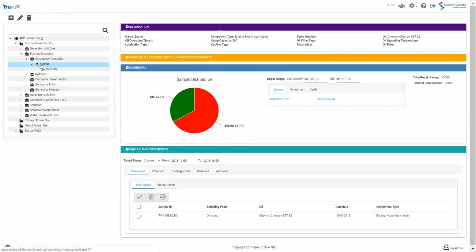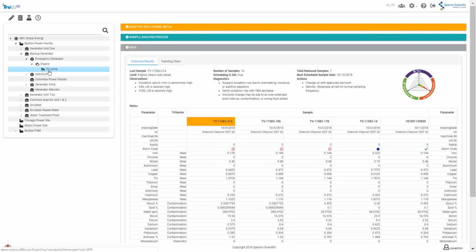The asset tree is structured to mimic the actual physical structure found in a manufacturing plant or mining site, with subcategories such as the site level, which mimics the physical plant or site with the on-site lab, the asset level, which represents a physical piece of equipment such as a truck or turbine generator. The component level represents a component of the asset that is oil lubricated, such as an engine or a transmission.